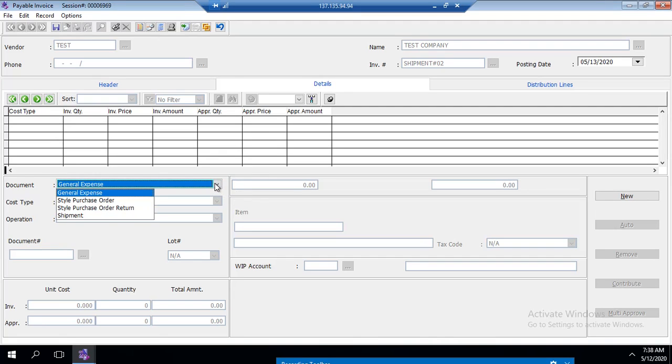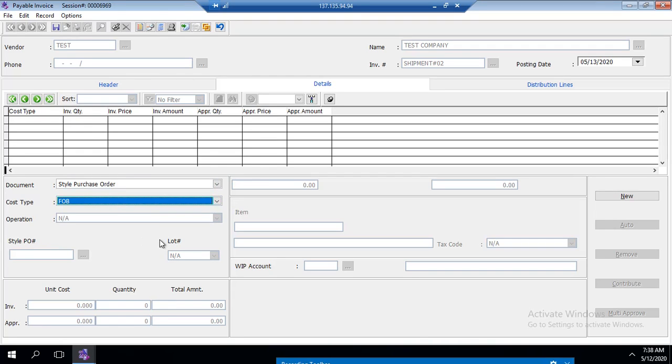So the document, what is the document? The document we are linking. If it's a style purchase order, we are gonna click style purchase order. What is the cost type? Is it FOB, duty, miscellaneous, freight, style component? This is basically covering all the aspects of the business you are going to need in this area. In our case, it's going to be an FOB.